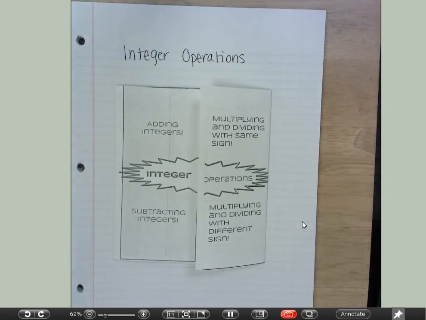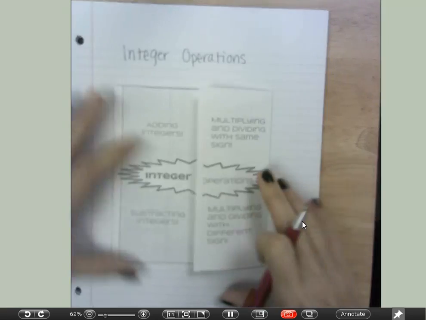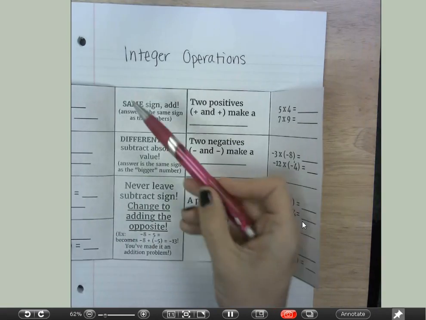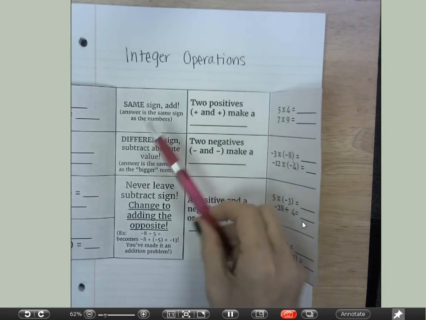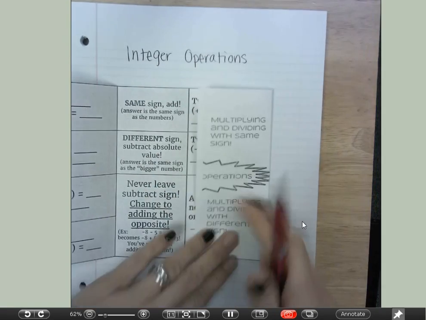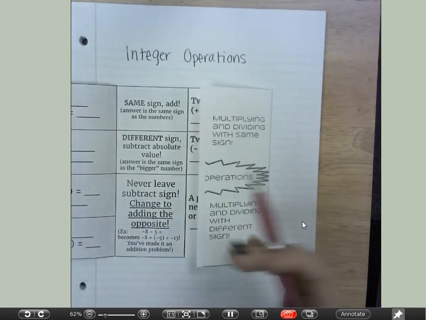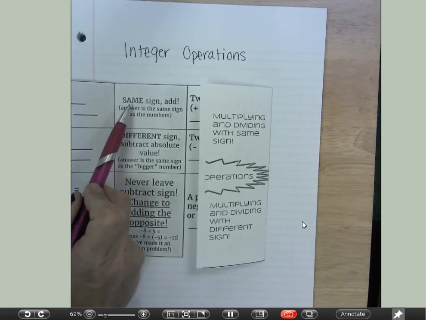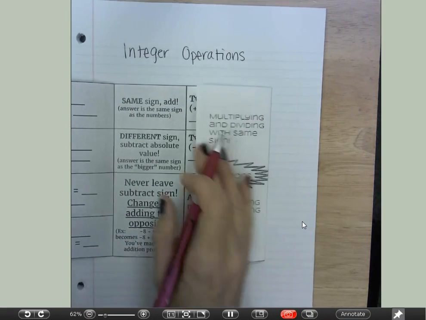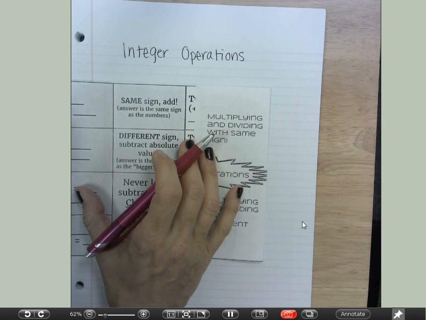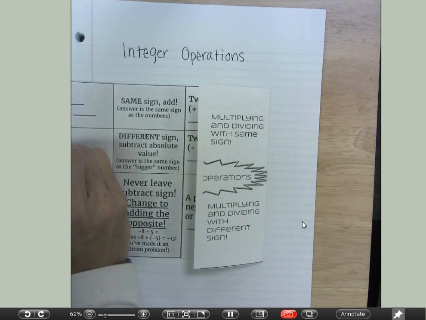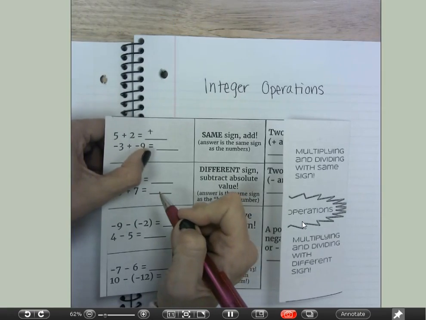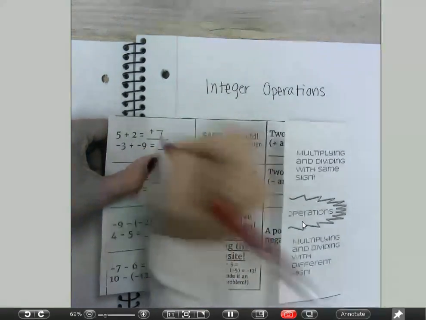So based on what you learned today, you learned same sign and different sign. So you are going to fill in this side. Multiplying and dividing, we're not doing today, but this side you're going to fill in. So everybody knows with the same sign, we just add them and keep the sign. So all classes should be filling this in. So 5 plus 2, they're both positive, so it's going to be positive. 5 plus 2 is 7.